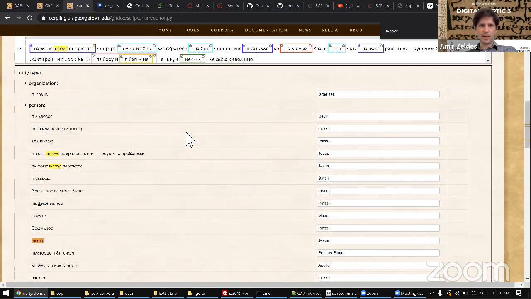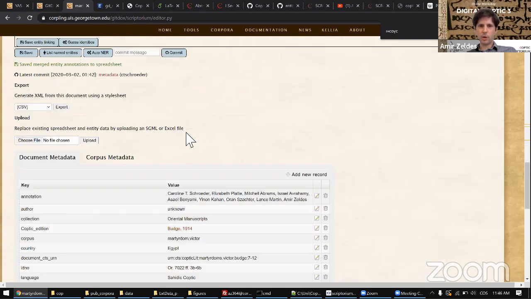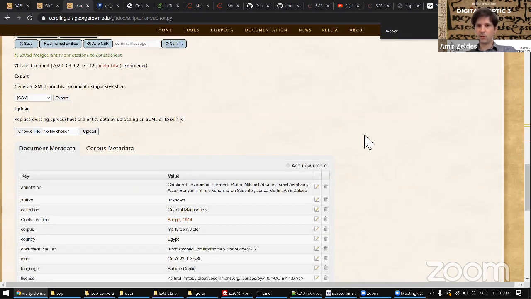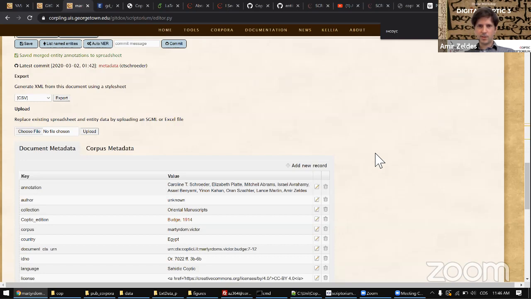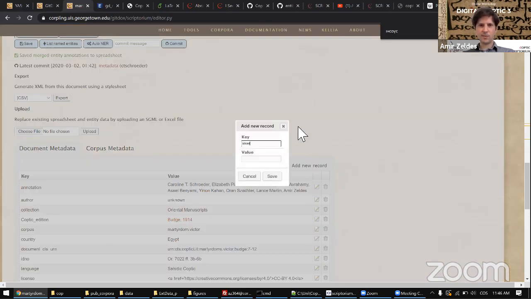Okay, so what to do next? If you don't want to look at the entities at all anymore because you're busy and you have other stuff to do and there's 50 documents to work on, add a metadatum called entities automatic. We all know these quality metadata, right? Second thing to add is identities, and this will be checked.